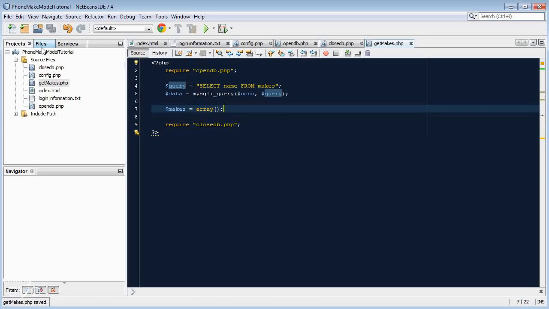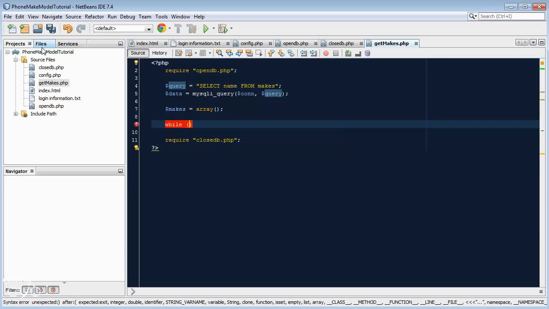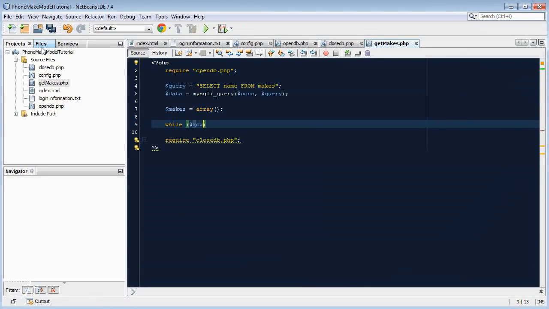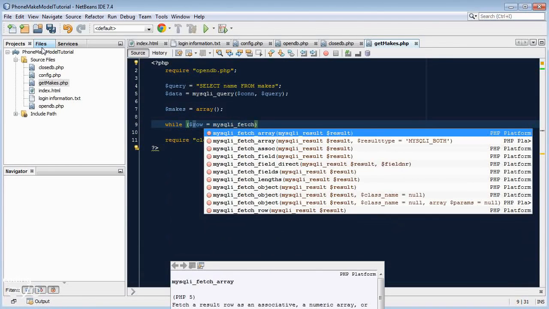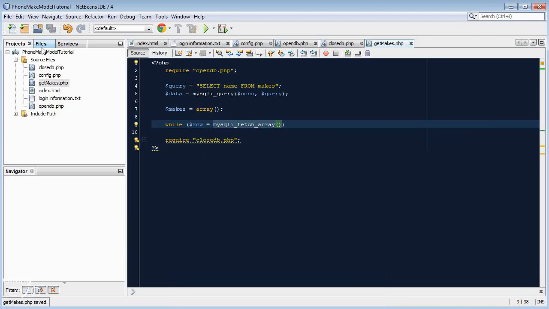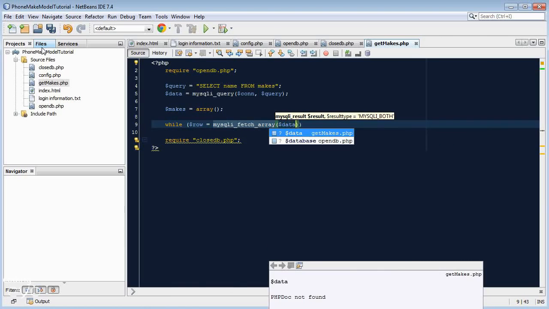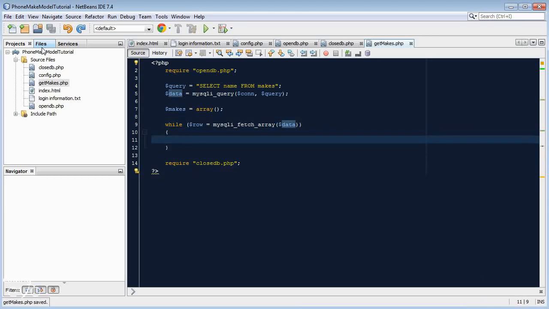That's it. Now we need to read the data from that data variable. So to do this, we'll go while, open bracket, $row equals mysql_fetch_array, and then the object we want to fetch data from, so that's $data, like that. And then inside here, your next line, your open curly brace and your closing brace.